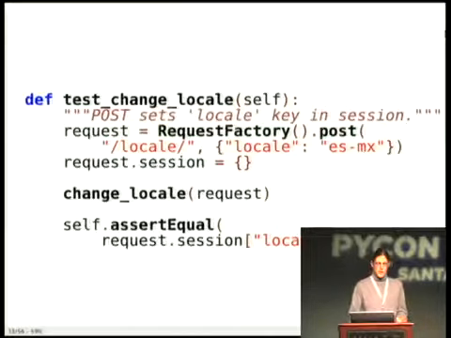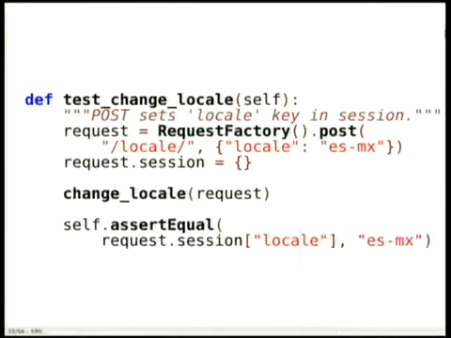So here's what a unit test of a view might look like, a relatively simple one. We use RequestFactory to create a POST request. This is a hypothetical view that changes the locale by setting a session variable, and we want to test that it actually does this. It should be a POST, of course, because it's changing state, so it shouldn't be a GET request. If we post to this view, we want to test that it actually does set the new locale into the user's session. So we create a request.